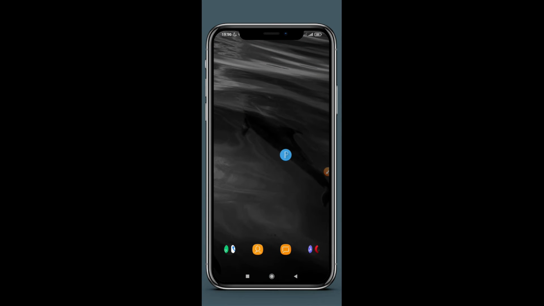Today we'll be looking at cool tips about PixelLab for graphics design, especially for those using Android and for graphic designers who would love to design with their phones. Now, we'll show you cool tips about this app in a jiffy.